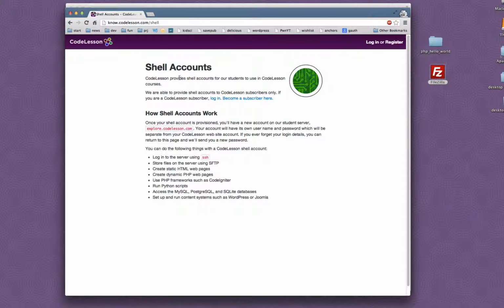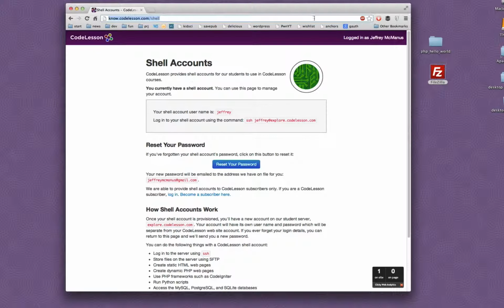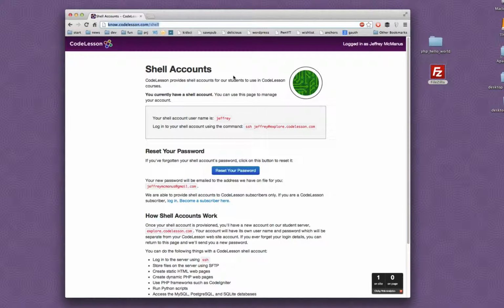So this is sort of the home base for your shell account. This is what the page will look like if you're not logged in. If you're logged in, it'll give you additional information about what your shell account looks like. So here's what my page looks like. I've already provisioned a shell account for myself, so it tells me that I have a shell account. It tells me what my shell account username is.